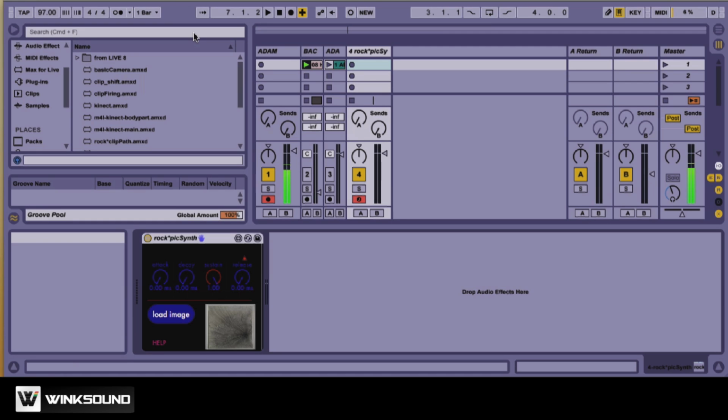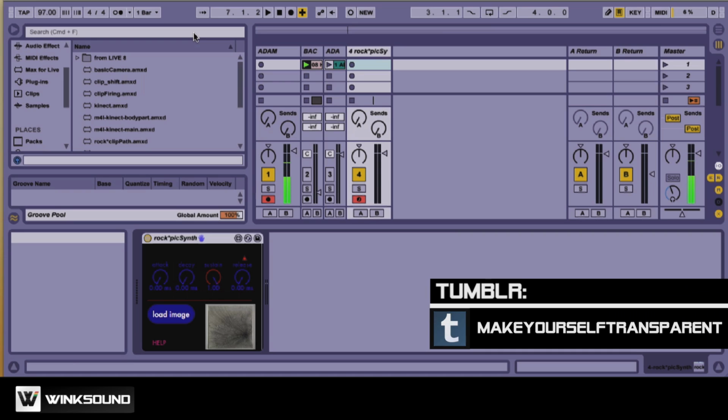I find it works really well for pads when you get images that don't have a lot of sharp color changes in them, when they're smoother. And it also works for really nasty bass sounds when you've got images where the colors change more rapidly.